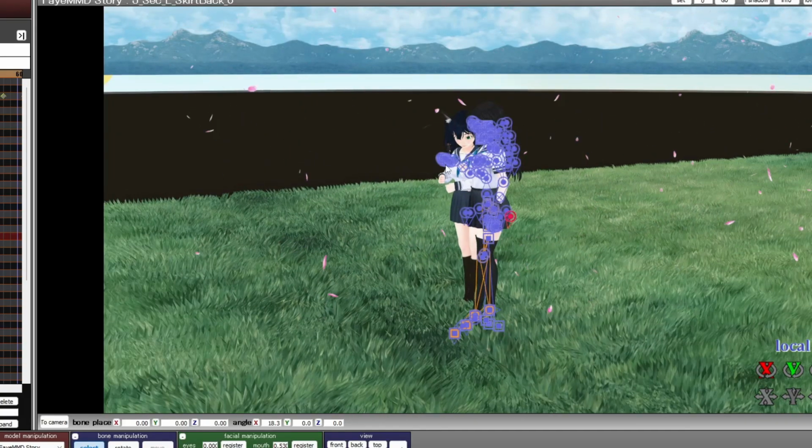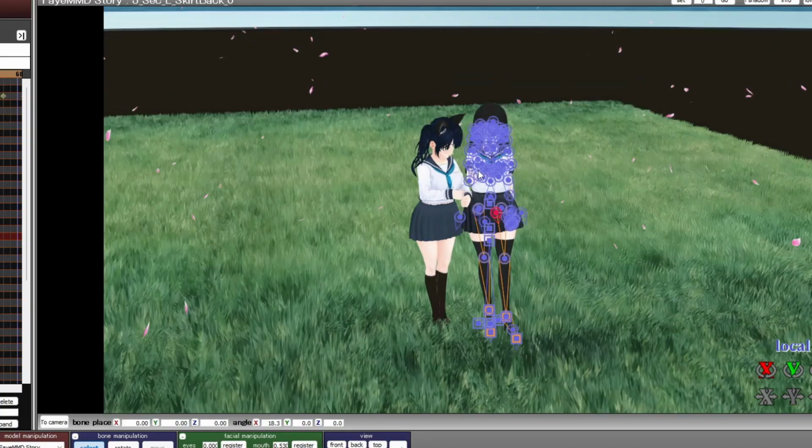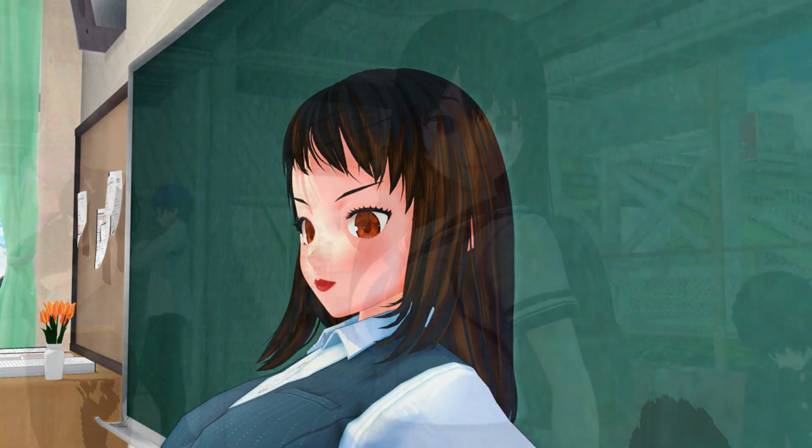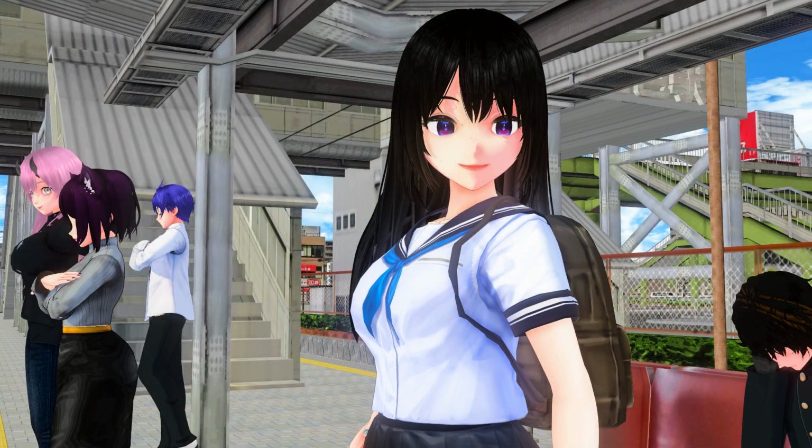Now, I will note that I do use some stages that are free to use, like Faye's Classroom and the subway platform that she used. Those were widely available and are free to use.